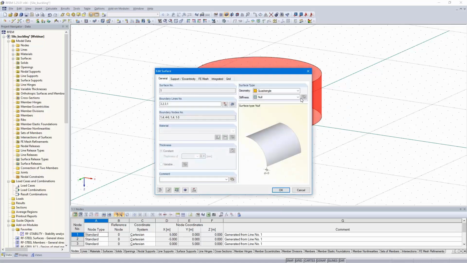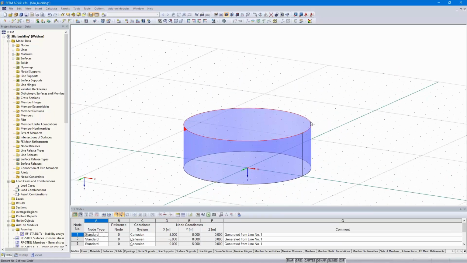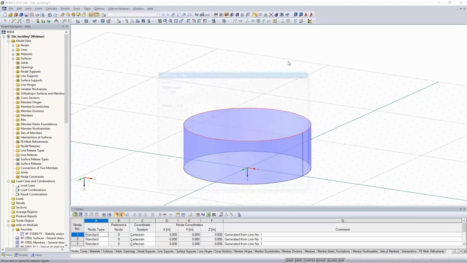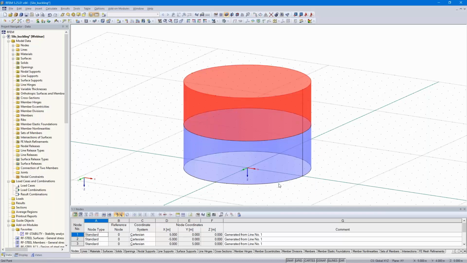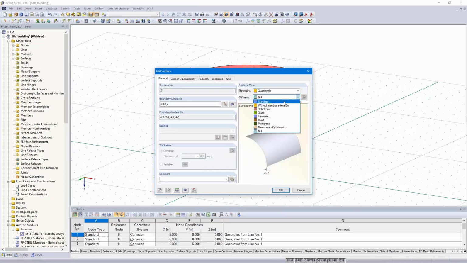I only need to adjust the settings here. Standard. Steel is correct, S235, but the thickness must be 10 millimeters. Okay, copy the line again. Edit the settings here, 8 millimeters.